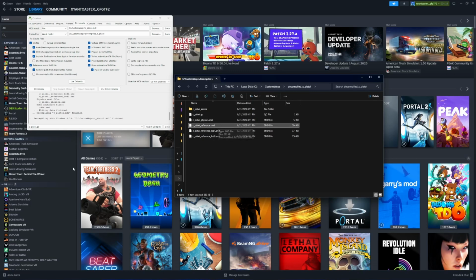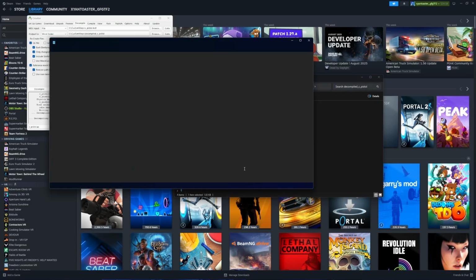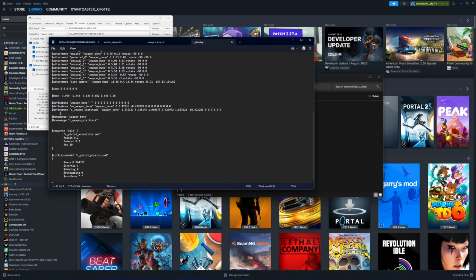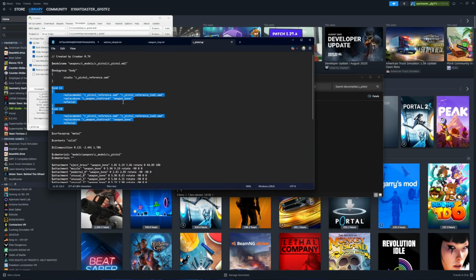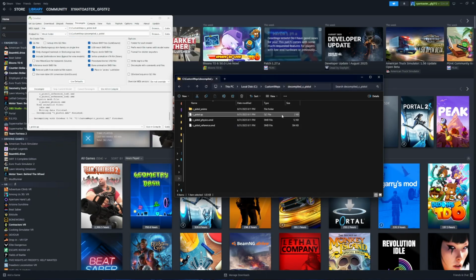So we just want the regular reference file, just because it's way easier to work with, so that we don't have to make 3 models instead of just one. I'm going to delete these 2 LOD files, and then I'm going to open up the pistol file and these 2 things, $LOD11 and $LOD19. These 2 are the LOD files. This is where they reference them, so we're just going to delete those. We can just save our file right there.